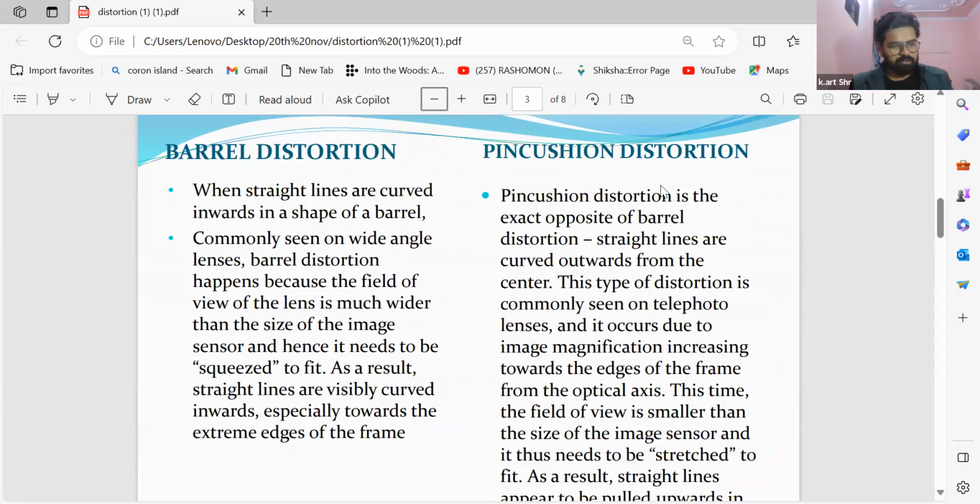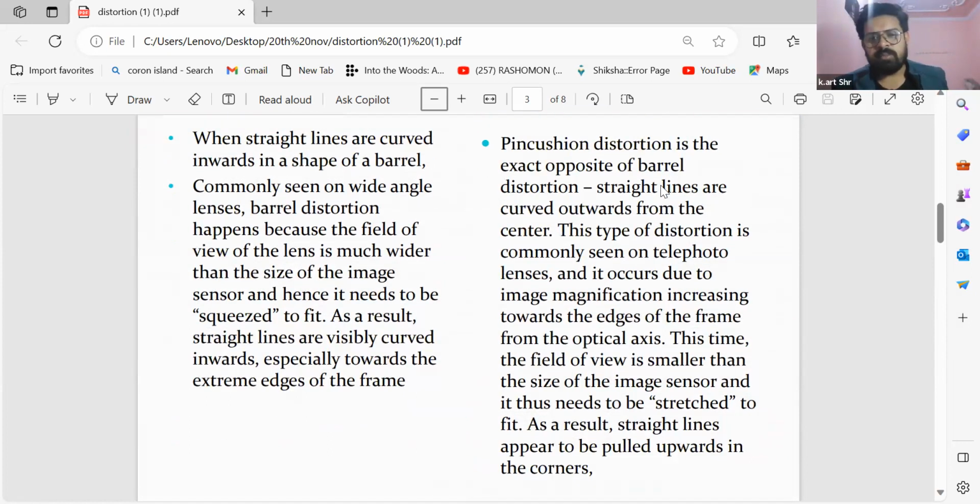So let's start with the pincushion. As I told you earlier, it's just the opposite of barrel distortion. Pincushion distortion is the exact opposite of barrel distortion. Straight lines are curved inward toward the center. This type of distortion is commonly seen on telephoto lenses, and it occurs due to image magnification increasing towards the edge of the frame, away from the optical axis. This time the field of view is smaller than the size of the image sensor and thus needs to be stretched to fit. As a result, a straight line appears to be pulled upward in the corners.